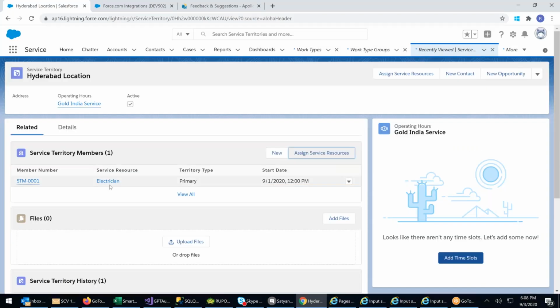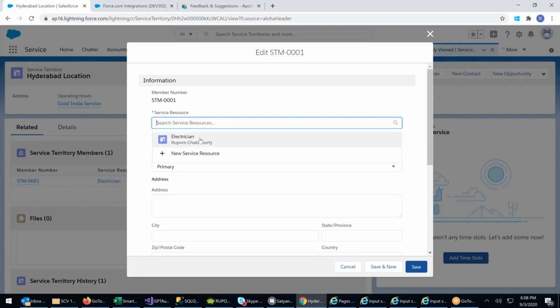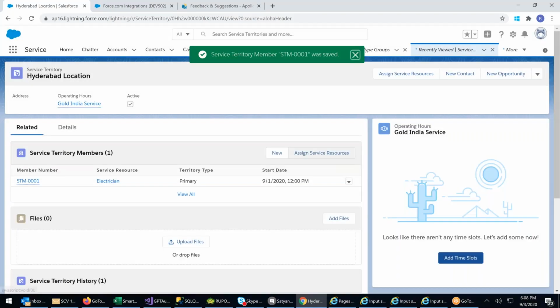To this electrician, I will add a helper. The way I created a resource called electrician, let's say that this is a chief electrician. I will say edit. What type of resource is it? So he's an electrician. I have to create all those. To him, I can assign one more person. Assign service resource. Currently, I have only one user, so I'm only repeating myself, right?